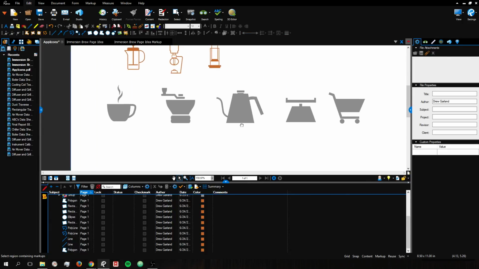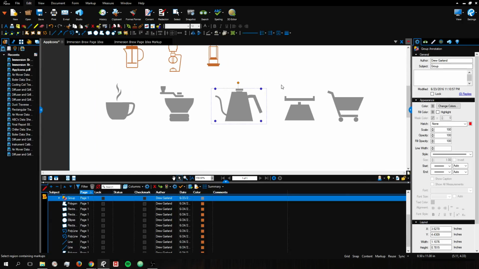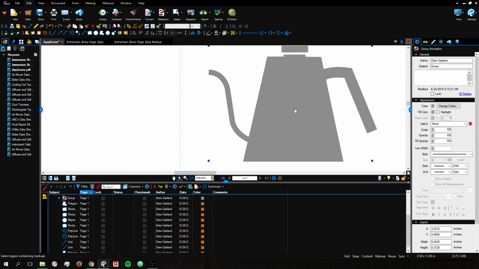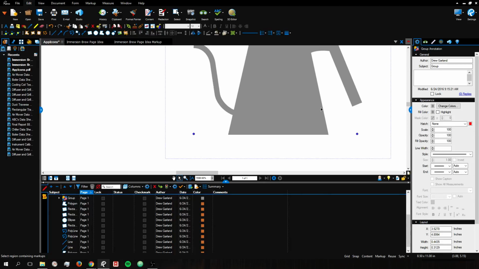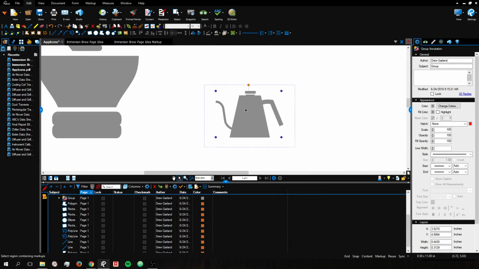Making icons like this is beneficial because you can scale the icon however you want. So if you make it too big and scale it down, it doesn't distort the image, or if you make it too small and you need it bigger, it also doesn't distort because they're vector images. So this can be really helpful if you don't know the exact size that you want.